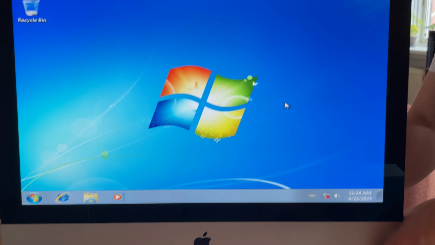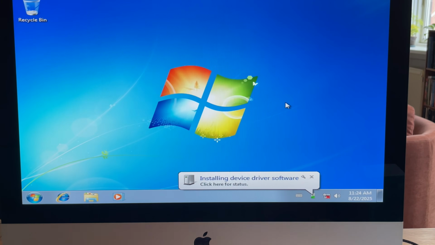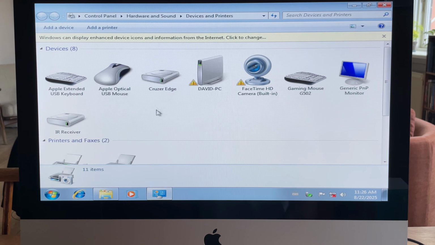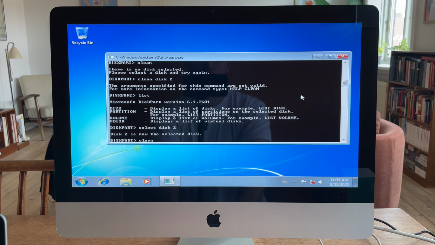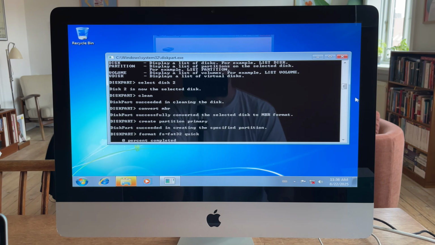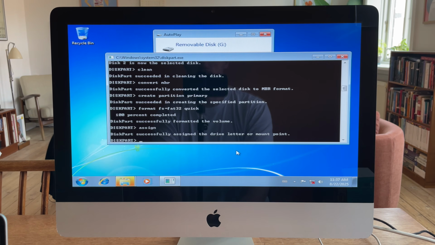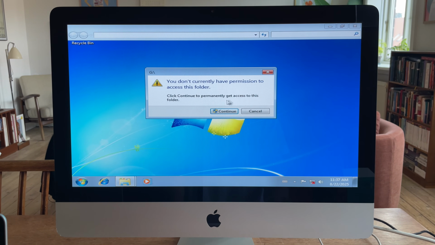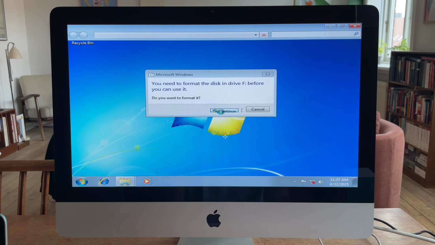Okay, now for the drivers. Installing device driver software. Thank you. Wait, where is it? Well, it appears here. Okay, let's try again. I first clean and format. Assign? Yeah? Open folder to view files. Yes, please. You don't currently have permission to access this folder.